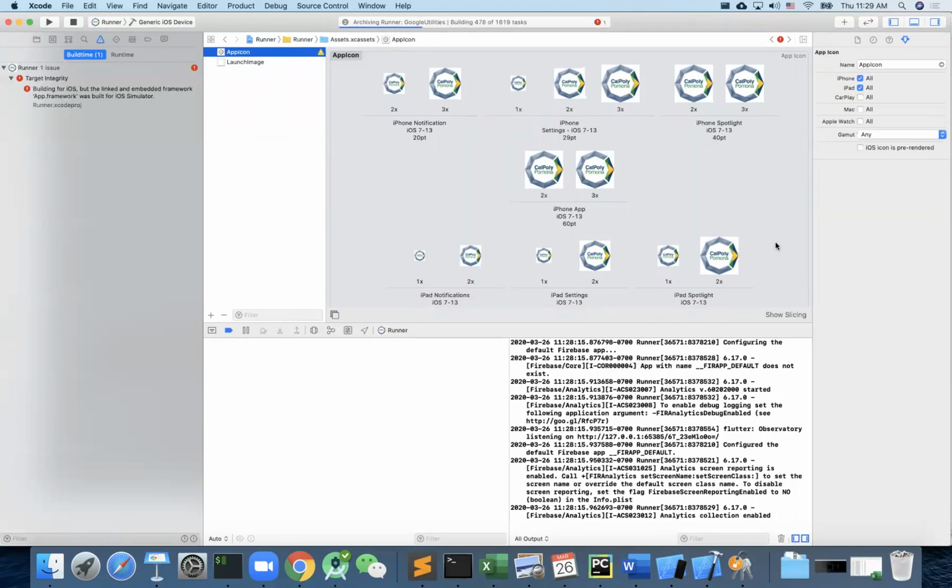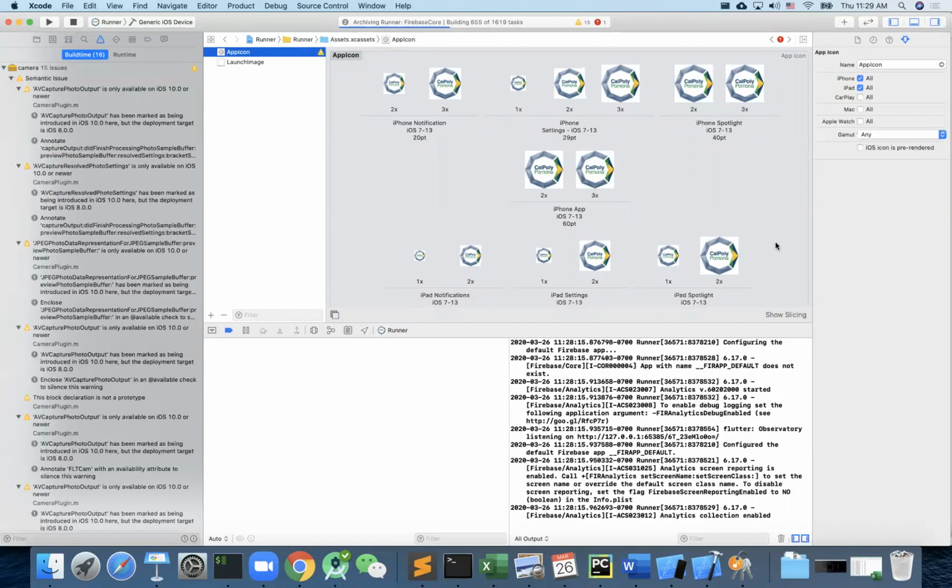All right, it looks like we got some errors. What was the error here? Emulator? Let me see. Getting my app running on emulator. So what's the error here? You can't run the app on emulator.